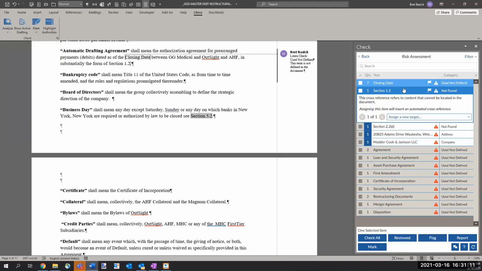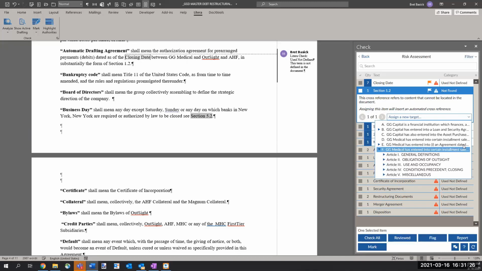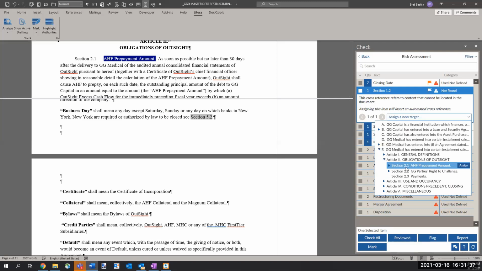in this task pane. It's telling me this cross-reference refers to content that cannot be located. That's correct because 1.2 does not exist. But we've got this drop-down here. And this drop-down is essentially a tree view of the numbering scheme in this document. So if I know that this is actually supposed to be pointing to section 2.1, I can come down to my second section, select section 2.1, and a couple things happen here.